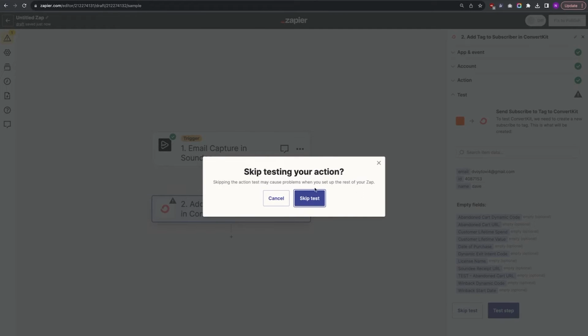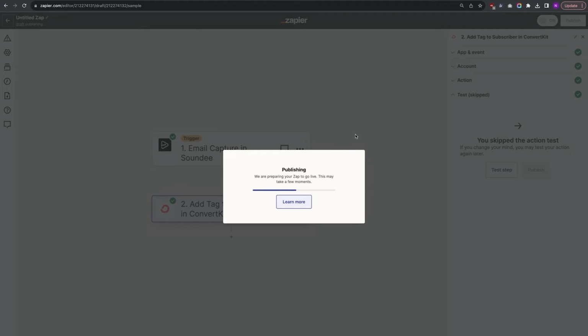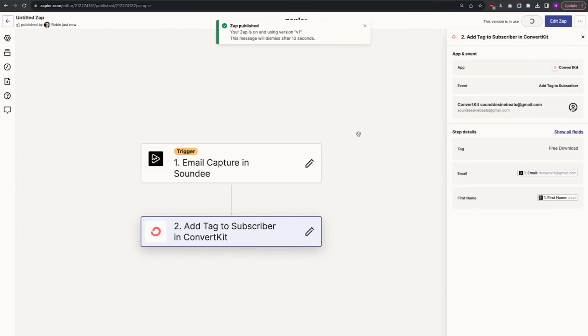So I'll just skip the test here. And then all you would do is click on publish. It'll take a second, and boom, there you go. That's the free download. And like I said, it's pretty much the same for any email marketing provider. You're just tagging people, and that tag starts an automation that you make on your end.